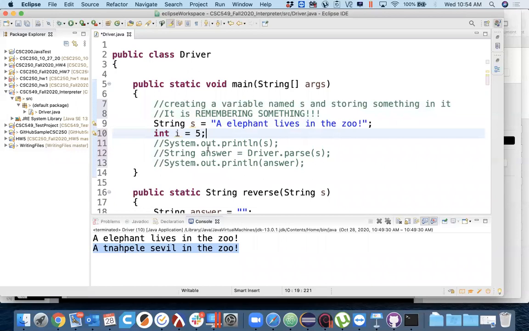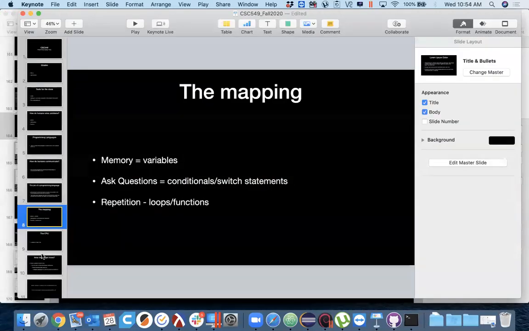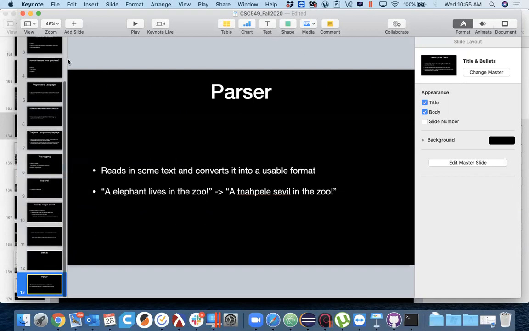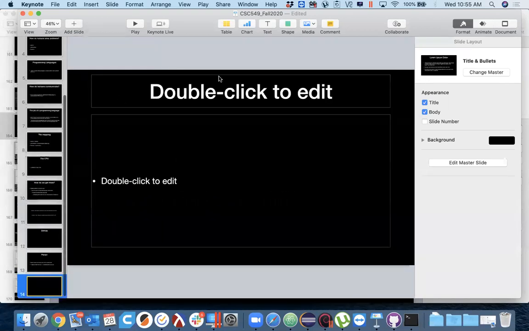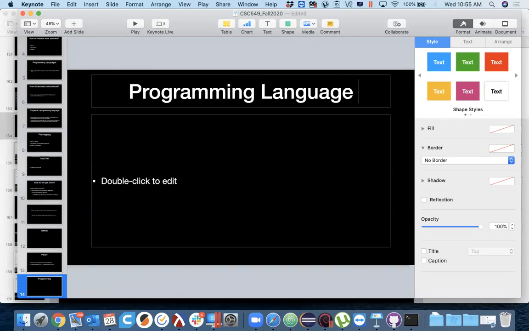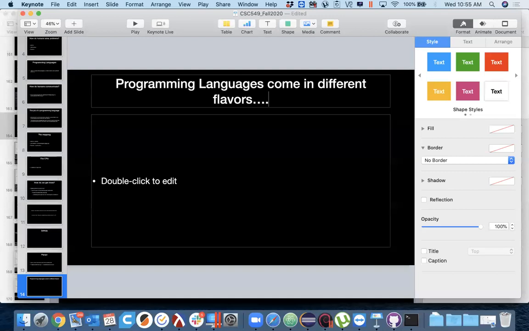So if you're in a language like Python, you would just say i is equal to 5. Why is that? Let's just create a couple of slides here that talk about the differences in these languages. So programming languages come in different flavors. We have interpreted versus compiled.